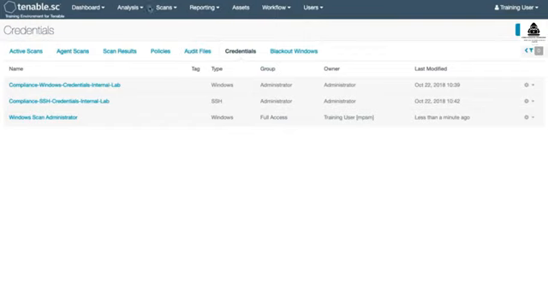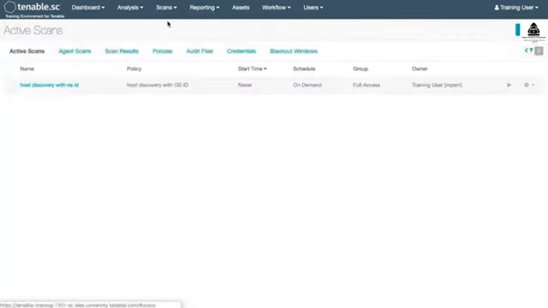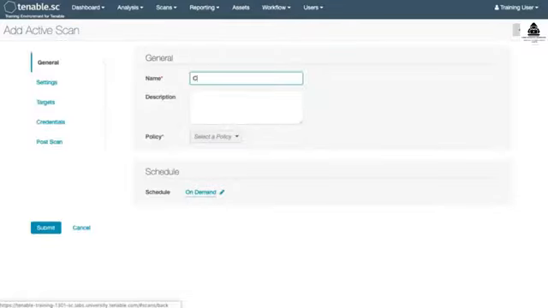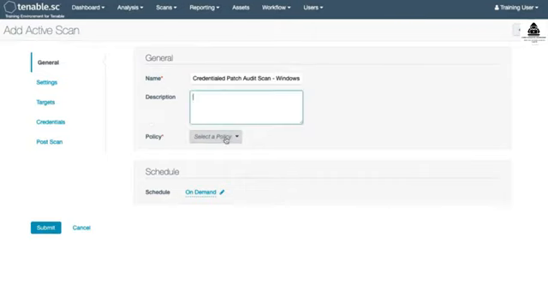Now we'll set up the scan. Select the policy that you just added. And it's best practice to assess your network regularly with credentialed scans, so I'll set this up to run every other day.